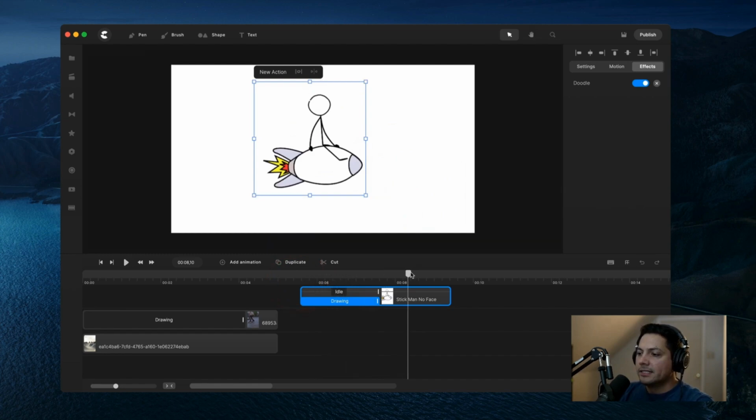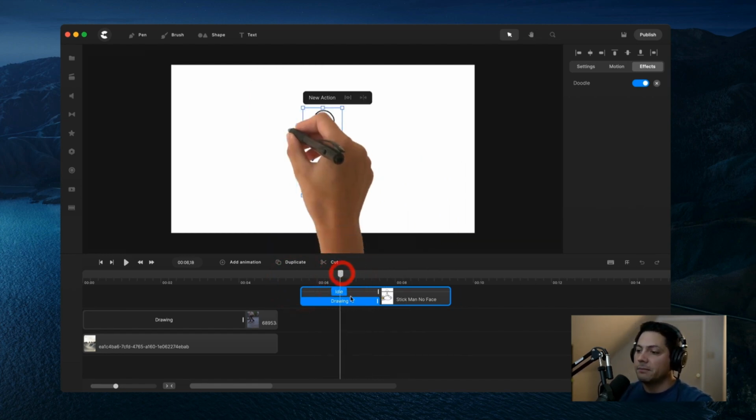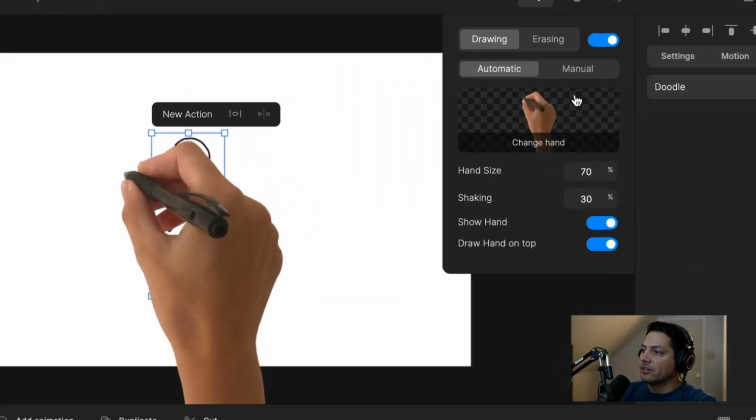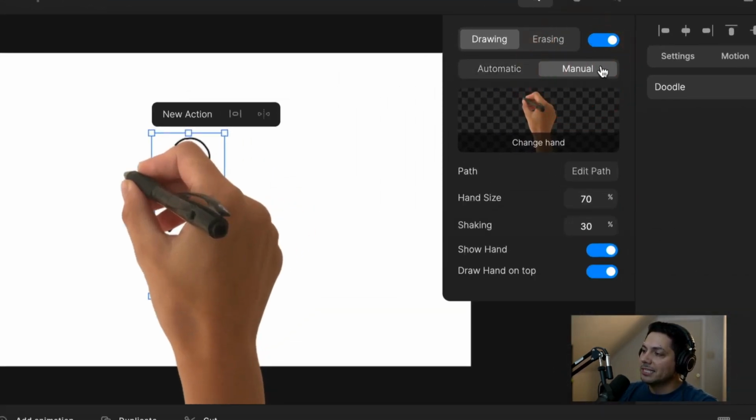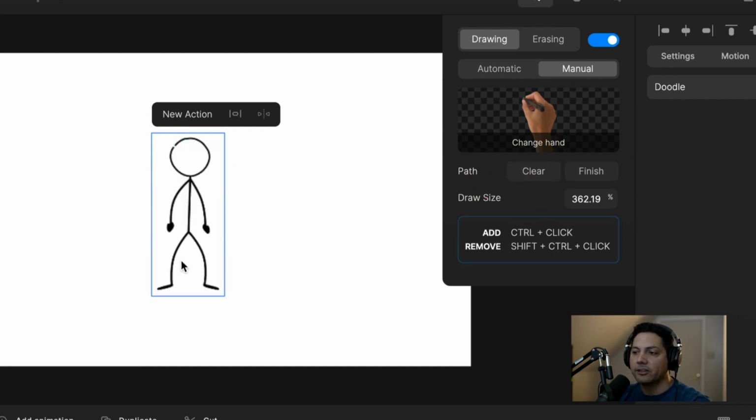All right, so now what I wanna do though is I wanna draw my own path, all right? So I'm gonna go ahead and select that and then go into manual mode. All right, so inside manual mode, you have a new option called path. Now, if I click on edit path, you'll see the path that Create Studio Pro has already made for us. Now, I'm gonna go ahead and clear it because I wanna draw the path and create the area where I want it to start and end.